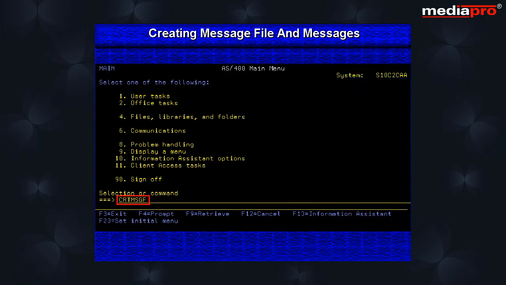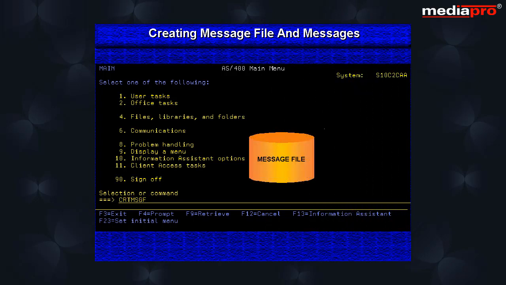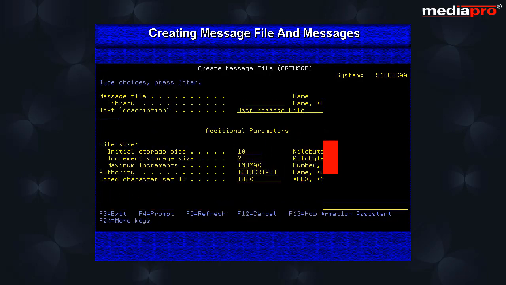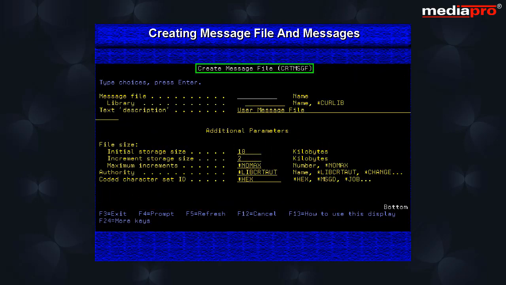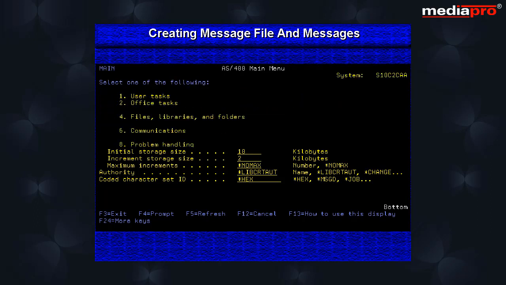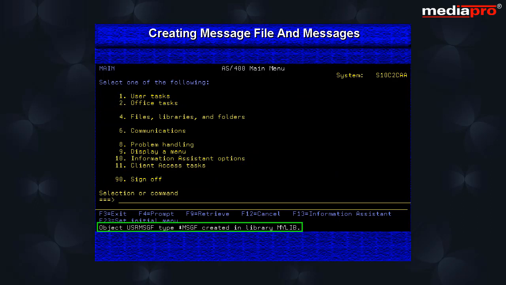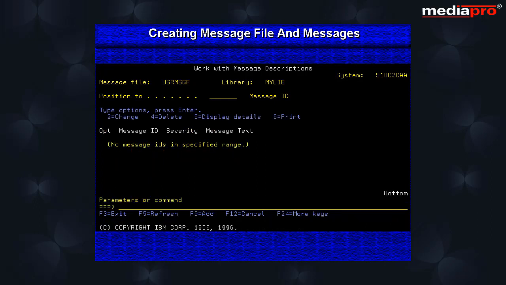We can also create our own message file and add messages to it. We use the create message file command to create a message file. Here we specify the name of the message file and the library in which it is to be placed. When the message file is created, it is empty. We can add messages to the file using the Work with Message Description command. If any messages exist in the file, they will be displayed on the screen.